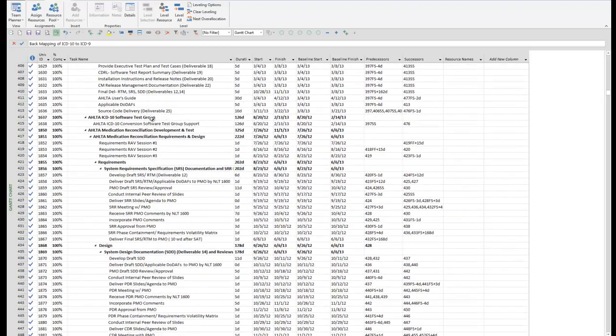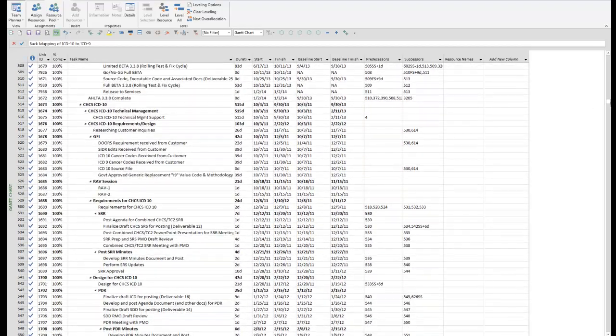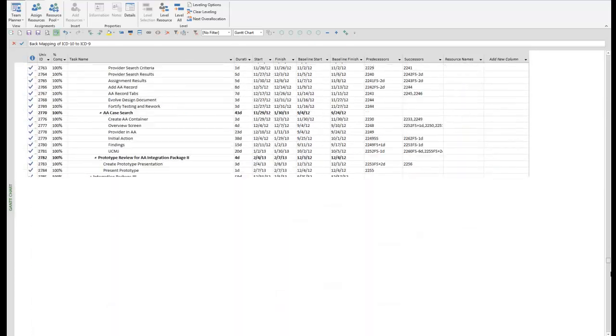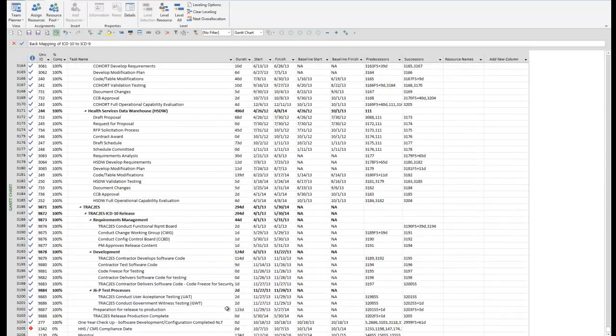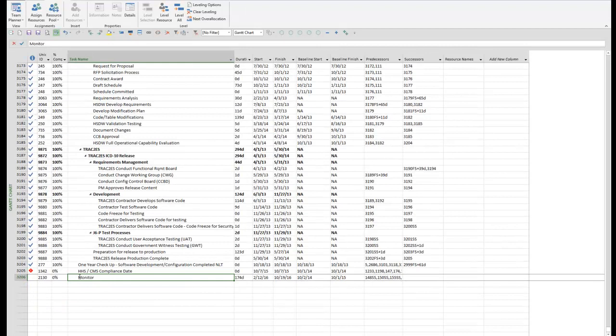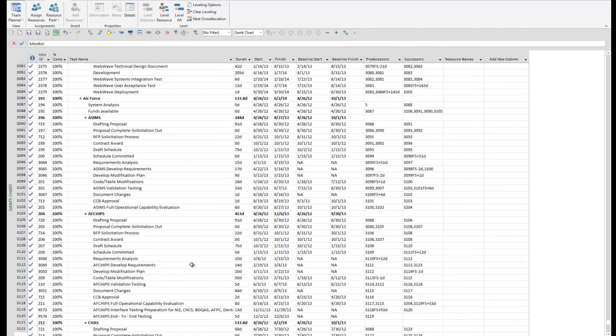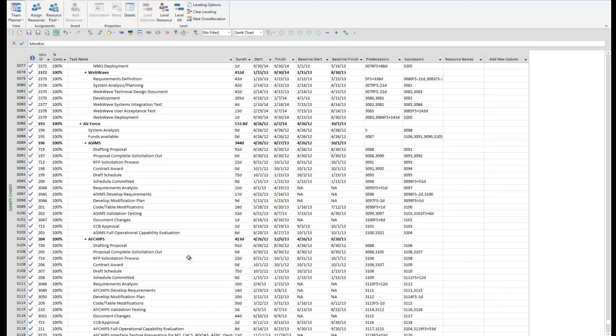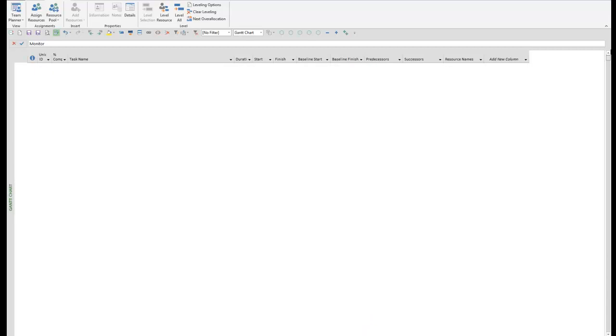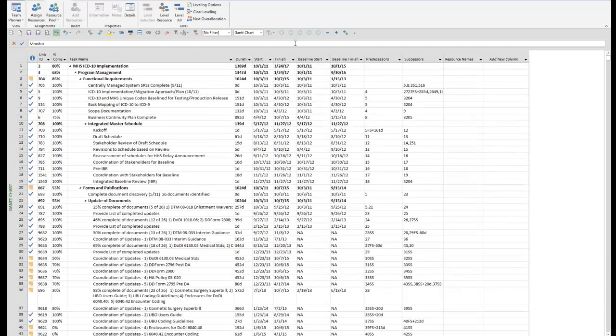Although I can see some summary lines, if I were to scroll all the way to the bottom of the schedule, I can see it's a 3,200 line schedule. It's a pretty large schedule. So for me to be able to consume the information here or to pull out elements that are pertinent to me may be challenging. So the best way to do this, to really have a good comprehension, is to use the outline level.